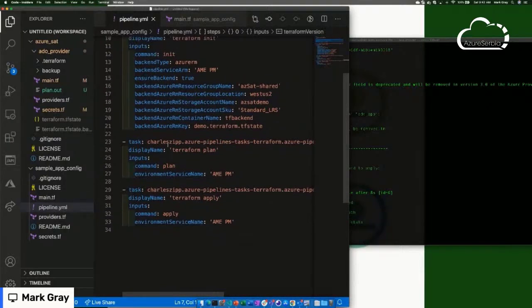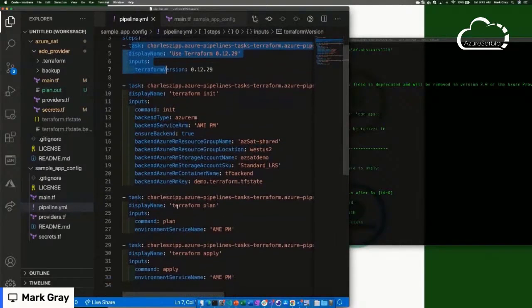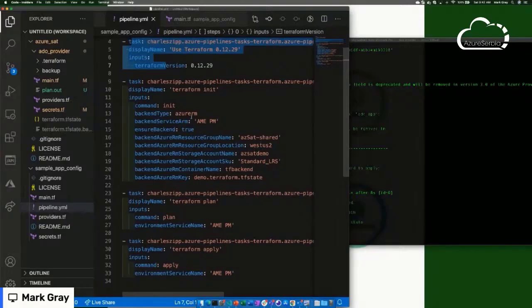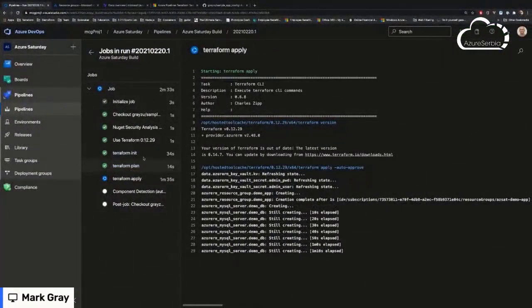MySQL database. So it really streamlines the process of actually running Terraform in Azure DevOps, and really simplifies the process of actually using the Azure RM backend, which is definitely a recommended way of running Terraform, so that you don't have any conflicts when configurations run and things like that. So let's jump back and take a look at the run.